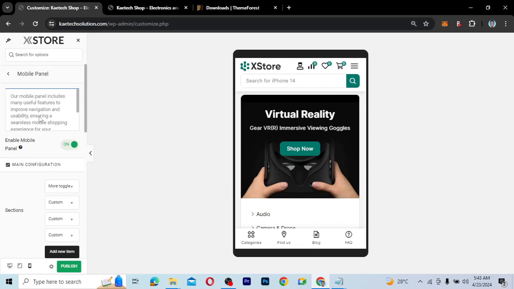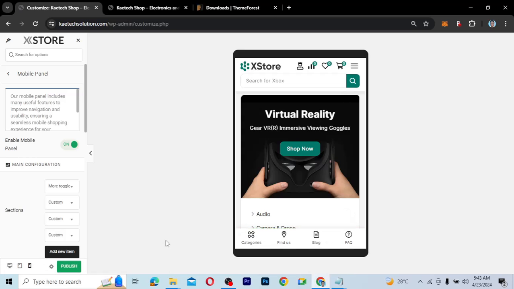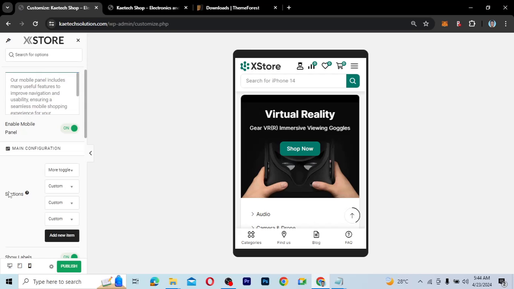Alright, so this is the mobile panel. When we talk about the mobile panel, this is the panel that we are talking about over here. Not all themes have been able to do this for you, but Xstore gives you the flexibility that when you are using this particular theme, you can enable the mobile panel and customize it. It makes your customer feel like they are using an app when using the website. Okay, and that is how the mobile panel looks like.